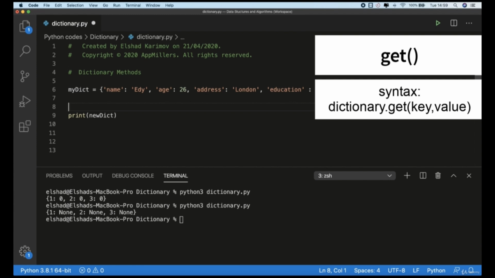So the function returns the value for the specified key if the key is in the dictionary. But if the key is not in the dictionary and the value is not specified as a second parameter, then it will return None. And in the third case, if the key is not found in the dictionary and the value is specified, it will return the value which is specified in the second parameter. So let's see how this is working.